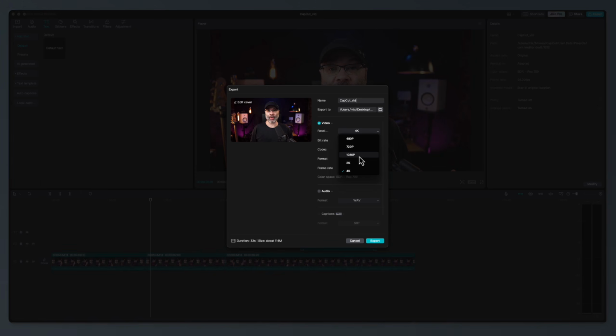I would not go any lower than 1080p. If you're shooting in 720 and 480, that's just too small for YouTube these days. Try to do 1080p minimum. Codec, I'd leave it alone. Format, I'd leave it alone. Frame rate, adjust it if necessary, and make sure the video toggle is on.